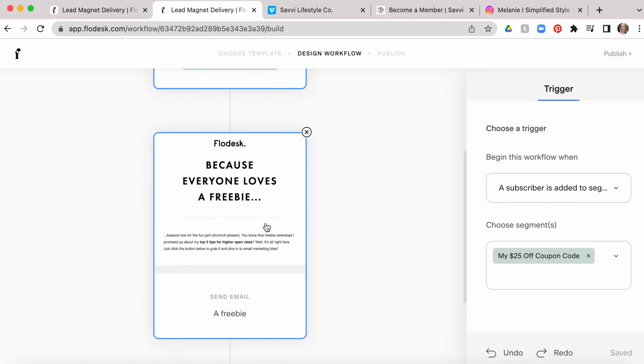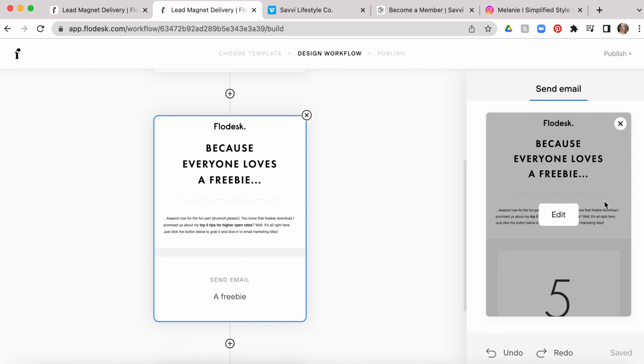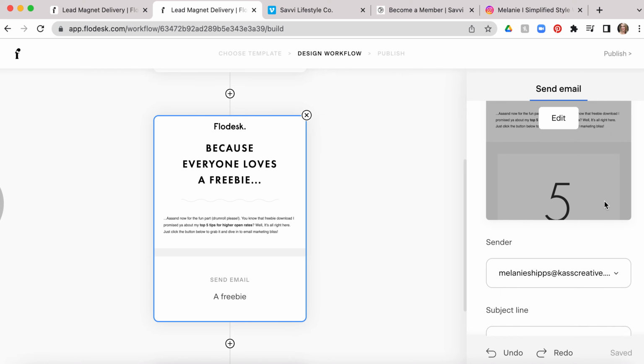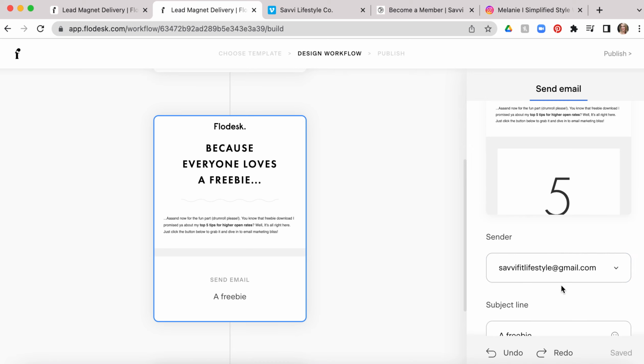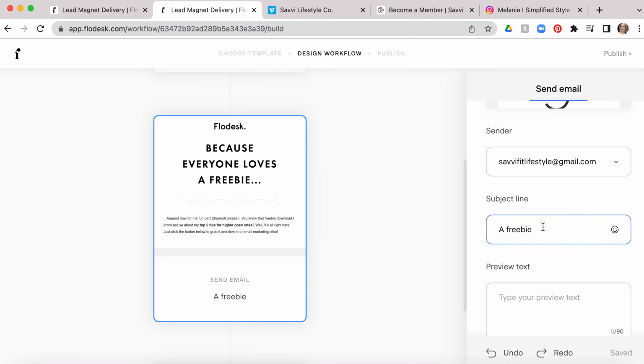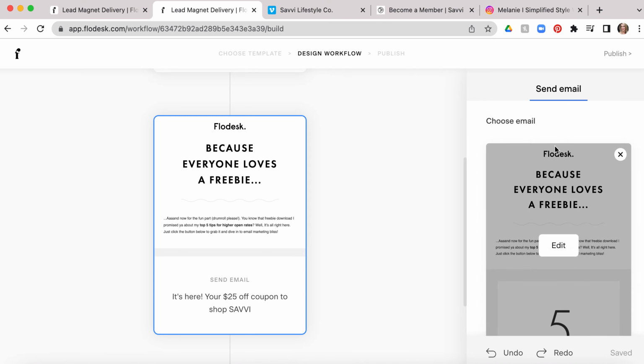Because this template is in here already, we're going to select it. You can select who the sender is going to be, and you can even say what the subject line will be. So you could even say, here's your $25 off coupon to Shop Savvy. And you could do something like a preview text, $25 off code. All right, so let's go in to edit this email.